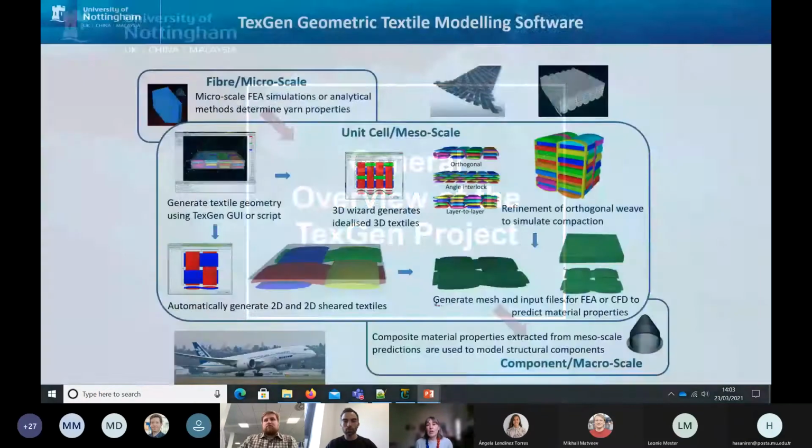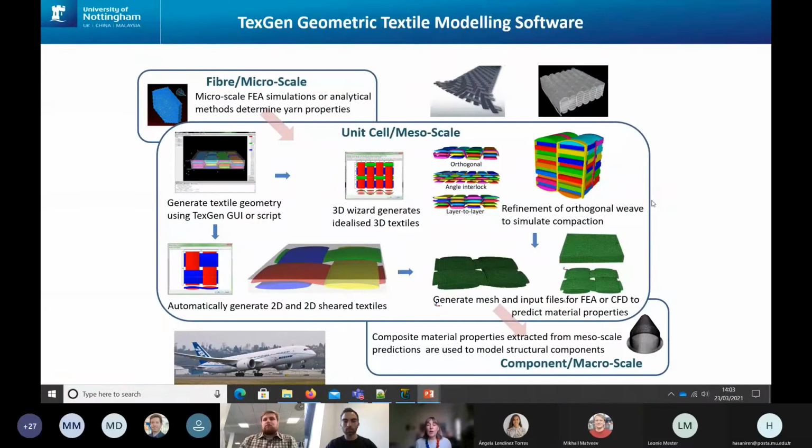So the TextGen project is software for geometric modeling of textiles, and that can be woven textiles. The way that it's set up means that you can do, say, knitted textiles or braided textiles. Because of its flexibility, you can change it to do different things. It's for modeling textiles at the mesoscale or the unit cell level. Typically you might create textiles such as the ones that you can see here, a 2D textile here, or a 3D woven textile here.